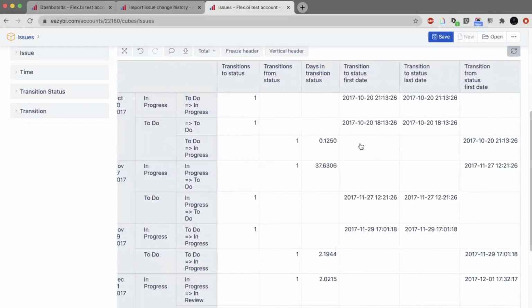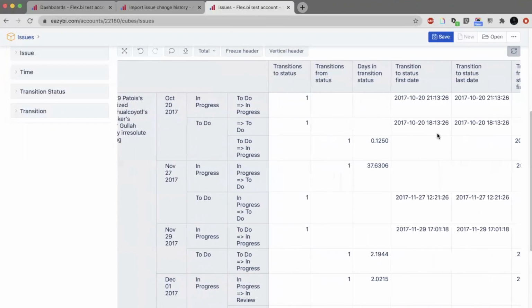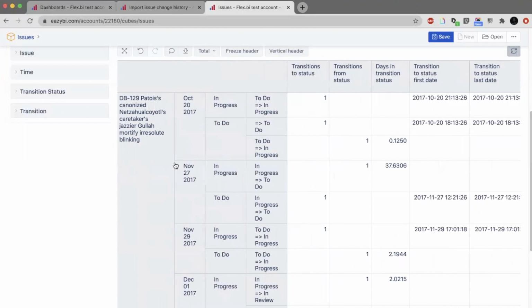Here I can also see what were the specific timestamps or the specific times for all the transitions, right? Then, for example, on November 27th, the issue was moved from in progress back to to-do. I can see here, this is the transition where it was transitioned from. And here I can also see how many days the issue spent in this status that it was moved away from.